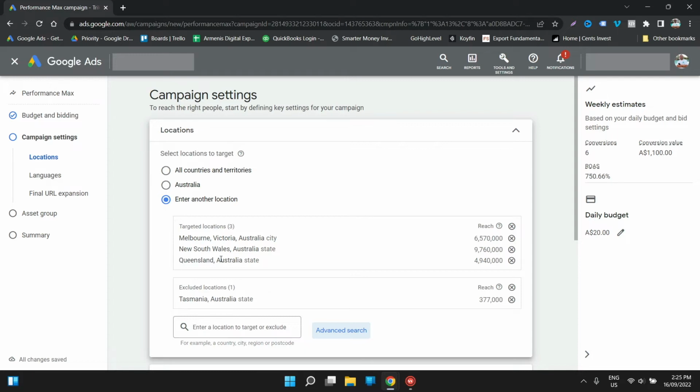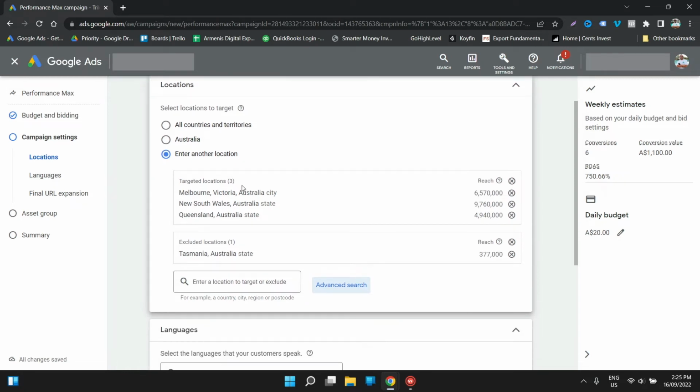If you can service a whole country, click the entire country. If you do all countries and territories, click that. Normally you'll find that if your feed is in a particular country and you normally sell there, it will only serve the ads in that location.